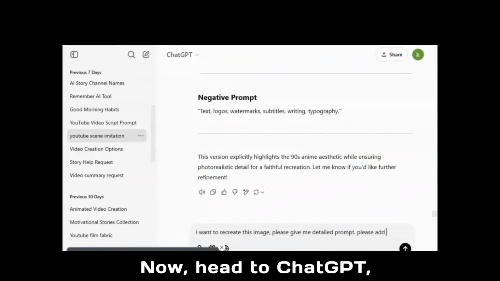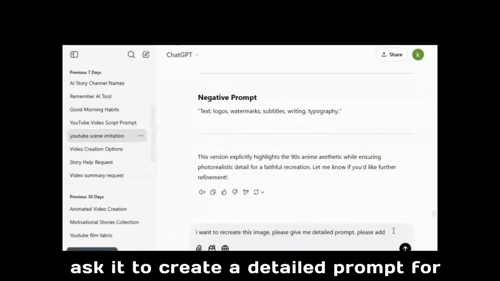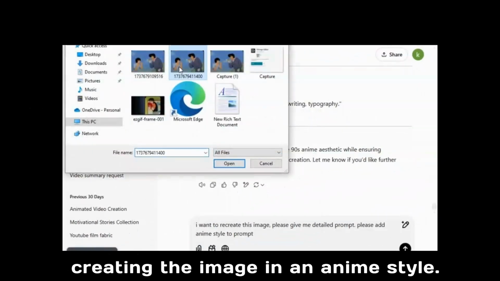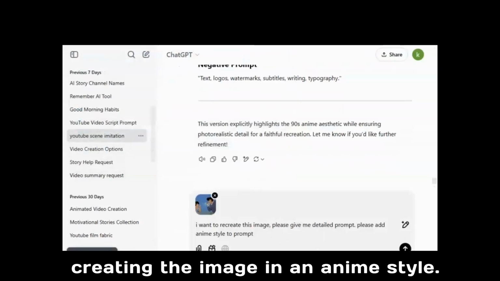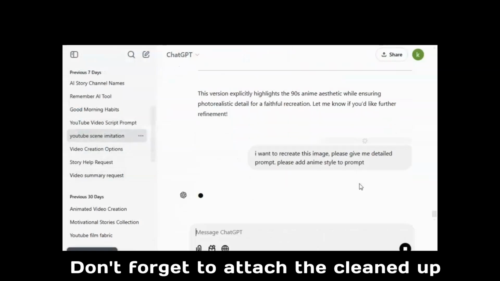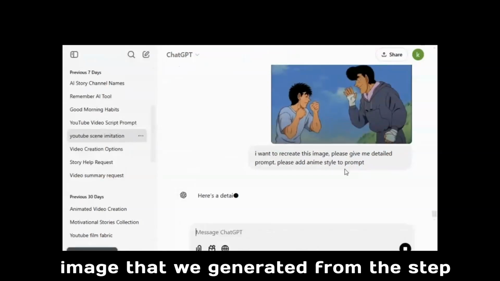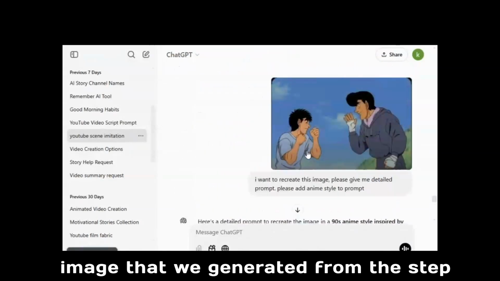Now, head to ChatGPT. Ask it to create a detailed prompt for recreating the image in an anime style. Don't forget to attach the cleaned up image that we generated from the step before.